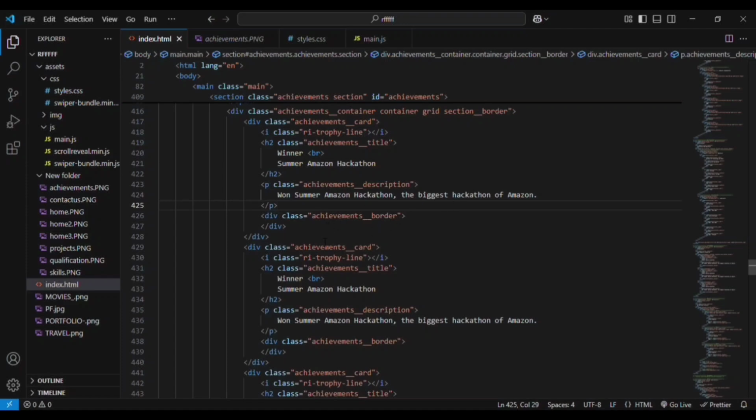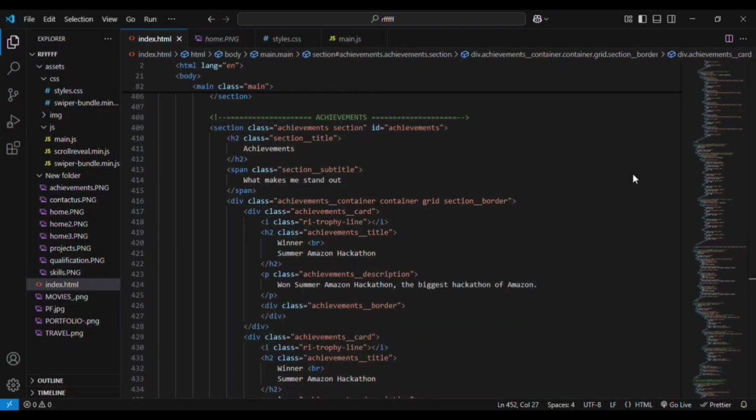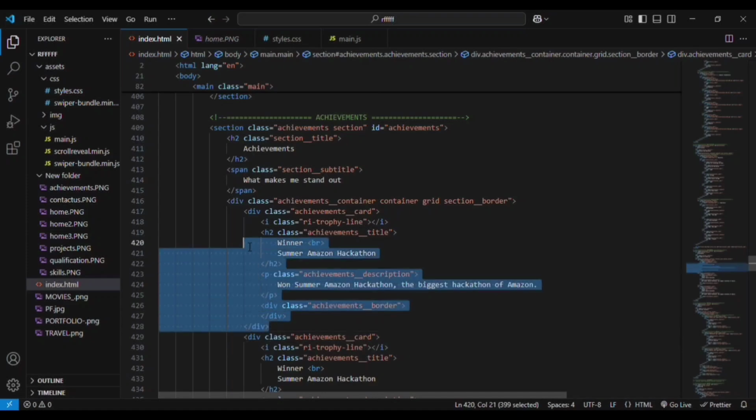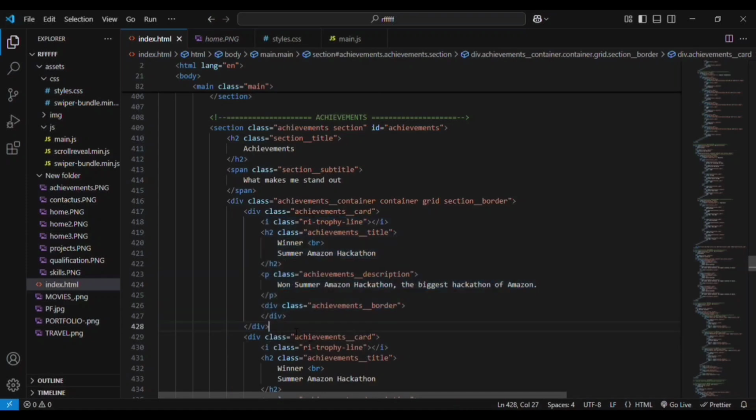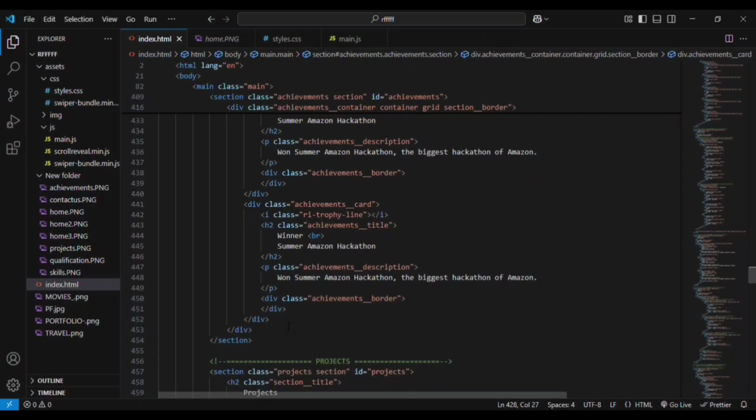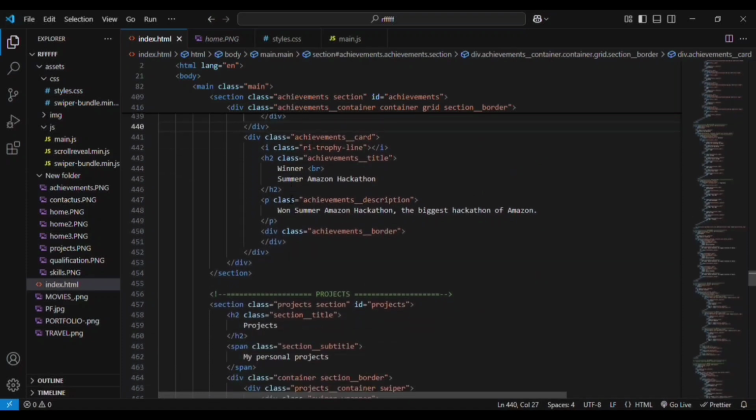To add the border we are using the div element, and the same div element is copied again. You can see this entire div is copied again. For adding two more achievements, you can add as many as you want. Let's put the CSS.